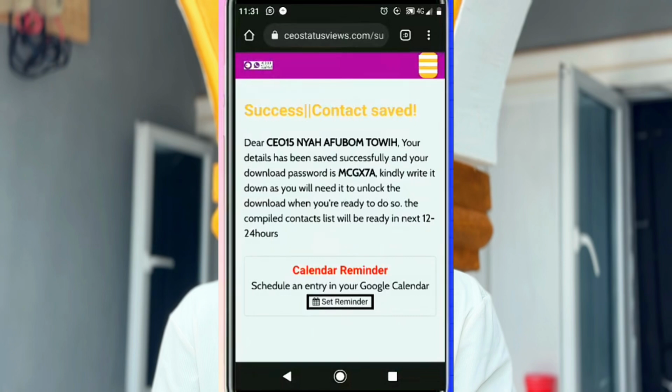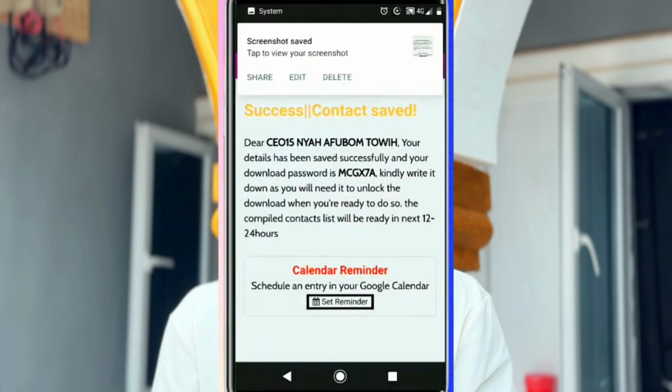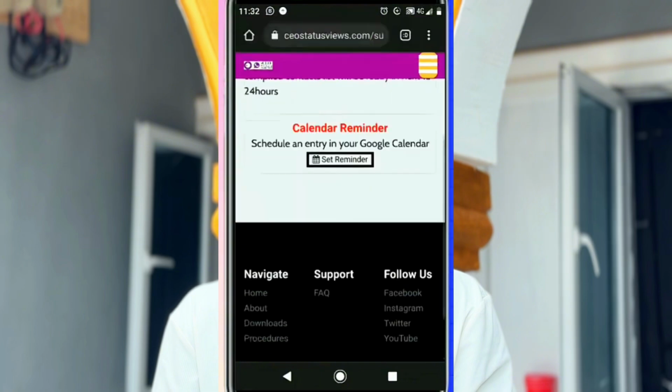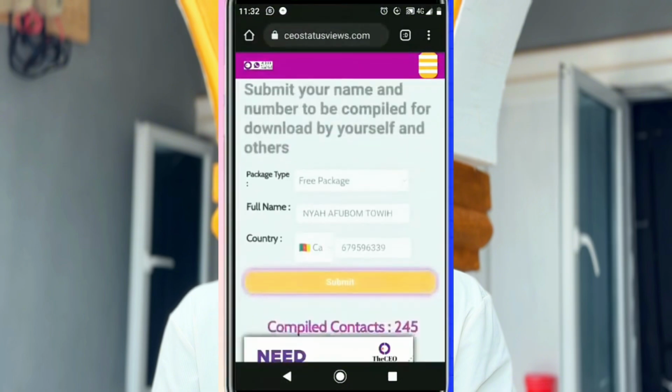After you have hit submit, they'll say your details have been saved successfully and your download password is this. Now you have to screenshot this password, because when we go back, we will scroll up. When you want to download those contacts that have been compiled for you, wait for the next day or 12 hours after. Then you come back to this very page and scroll up.